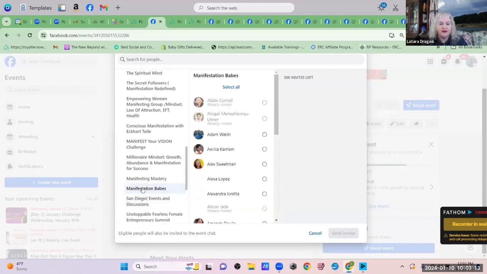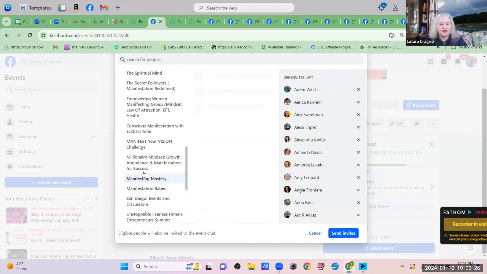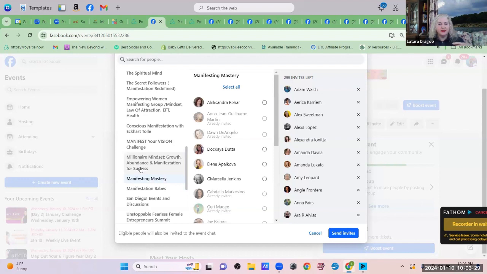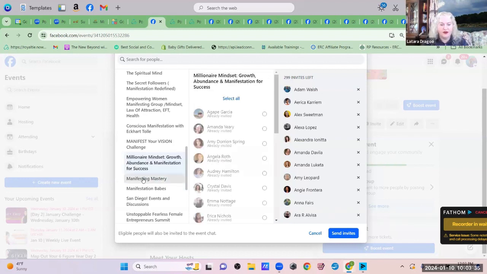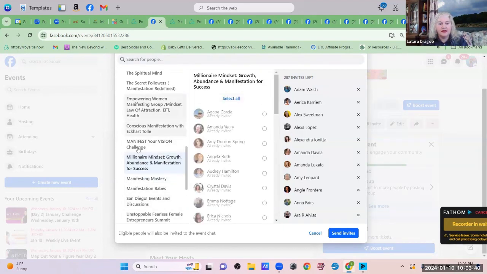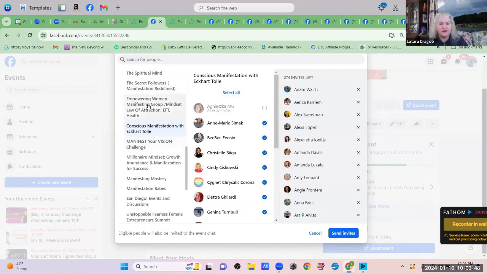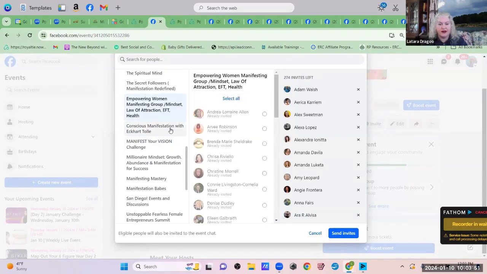So now I can go through and select all. And this is not going to be everybody in that group. This is just going to be the groups that you are in where you have connections. So this is another reason why you want to go into these groups and start sending friend requests to the people in these groups, because that's how you start. Select all. See how I'm going through each one of these group names and just selecting. You could be more selective, obviously, but I'm going to go through very quickly and show you how quickly you can invite people.